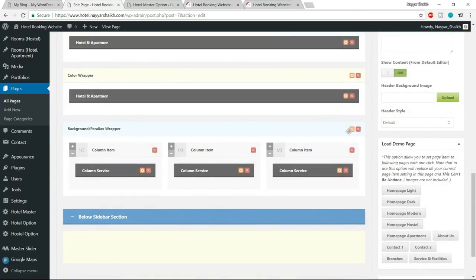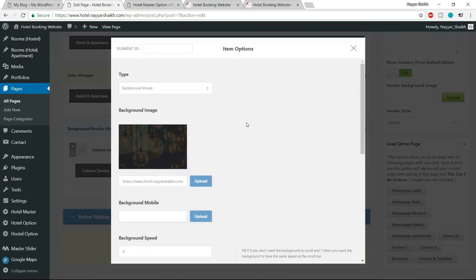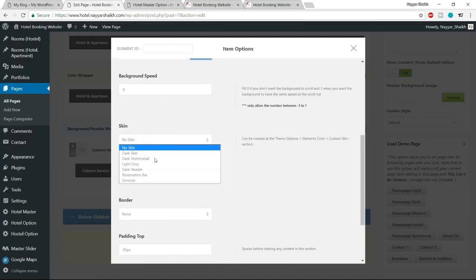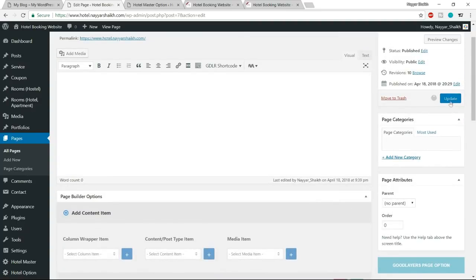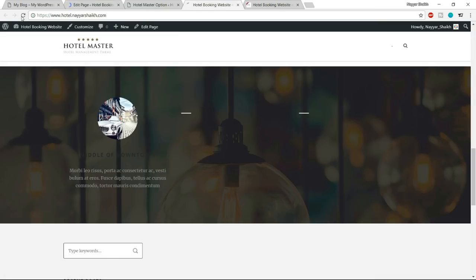Here it is, background parallax section. Click on this gear icon, and from this skin, select this services skin. Click on save changes. Let's update and see the changes. Let's refresh it. Now as you can see, only 2 changes have done all the settings over here. Now this is really looking awesome.